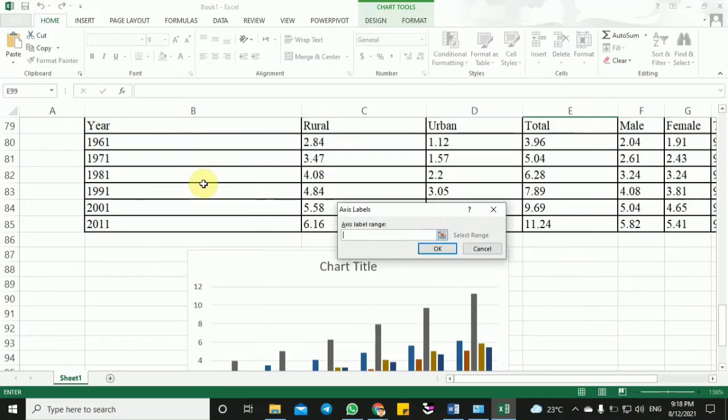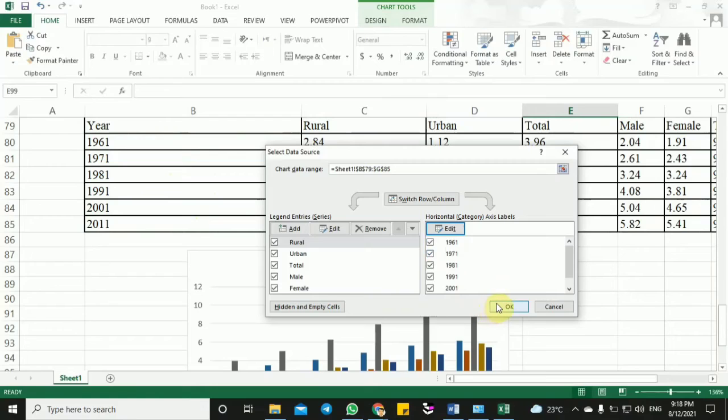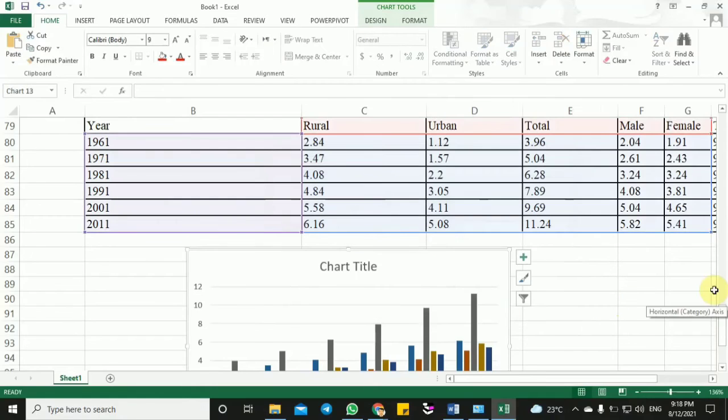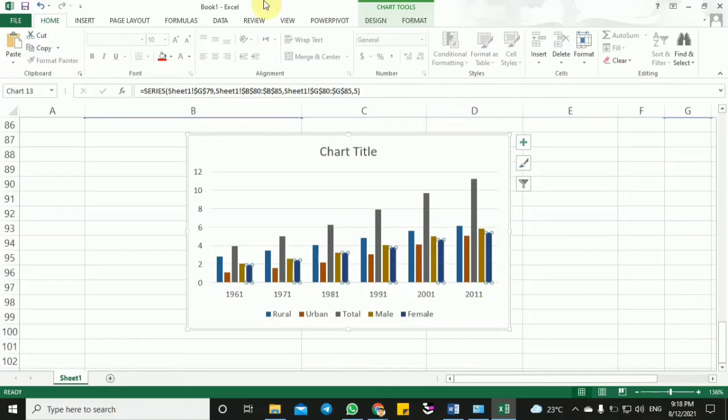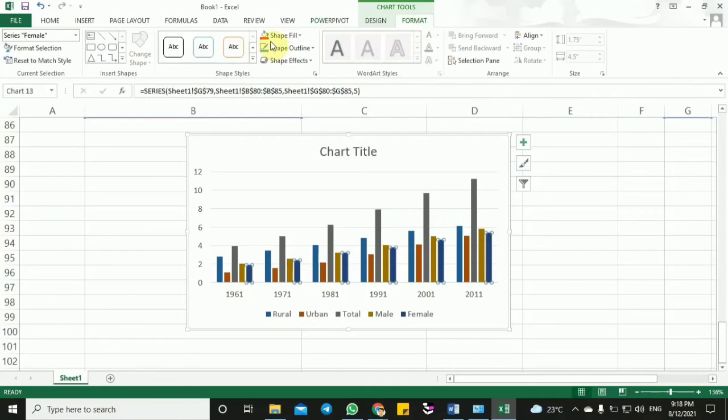We will go through this. This is the final step. As you can see, we have a very nice chart. Okay, so from 1961, what do we have? Rural is blue color. Let me change this color to which color? Maybe red. Okay, see, red color is the number of females.